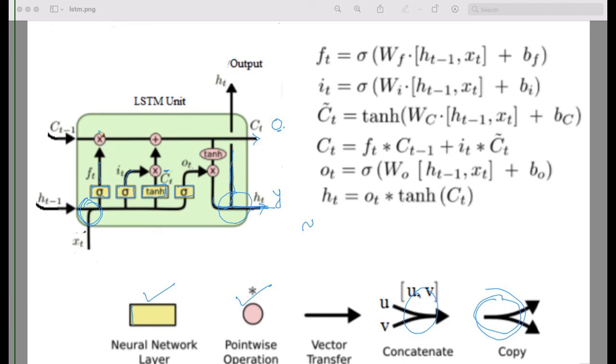So if you look carefully at this LSTM unit, there are three gates, they are called this one, this one, this one, and this one. We'll discuss these gates in the next video, but I hope the notations are clear in this video.